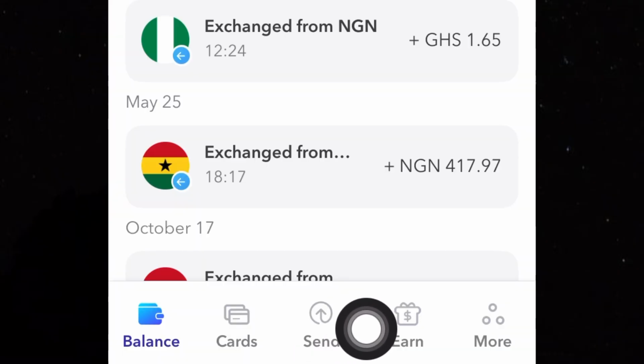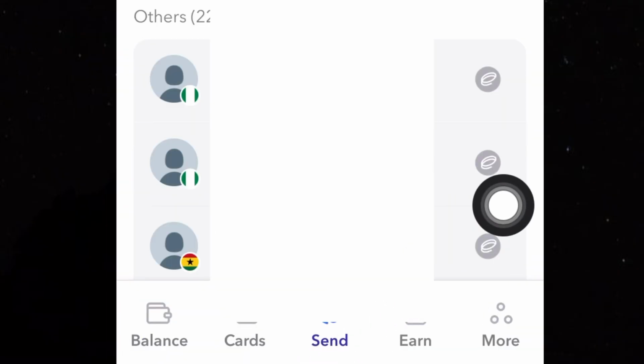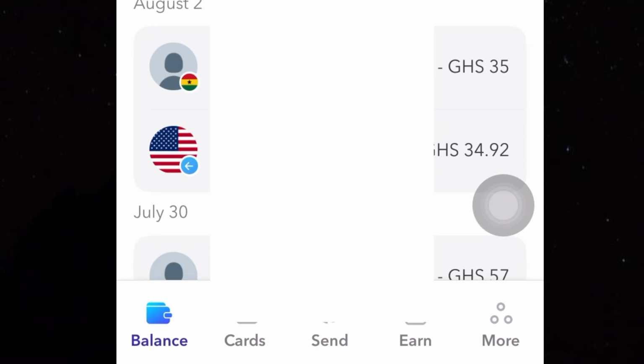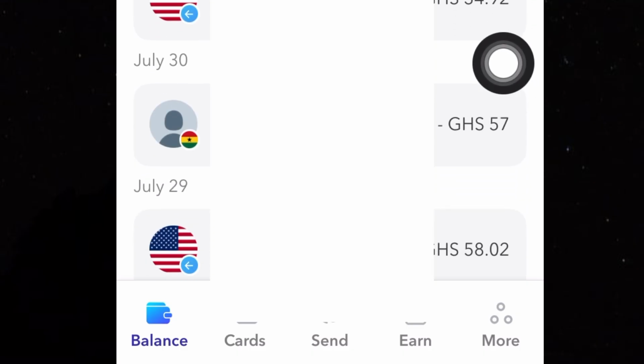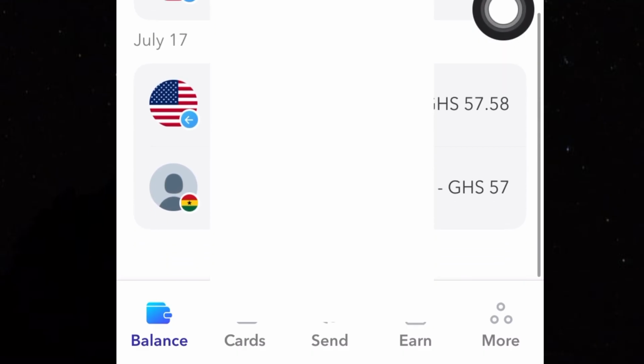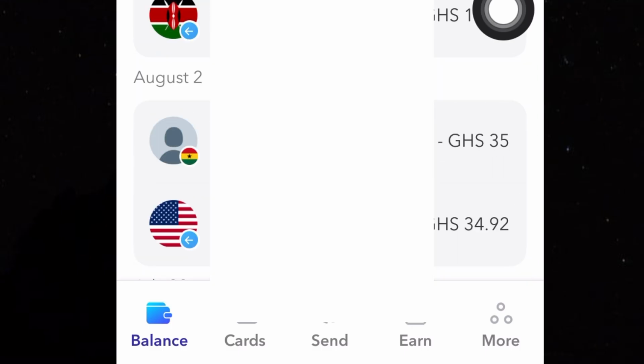See this place where you see send. Before I click on send, let me go back and show you. You can see I've actually sent to people in the past. This one, 35 Ghanaian cedis. I exchanged my dollars and then I sent 35 Ghanaian cedis. This one was 57 Ghanaian cedis, since 58 Ghanaian cedis. So you can see I've actually exchanged and sent quite a number of Ghanaian cedis.